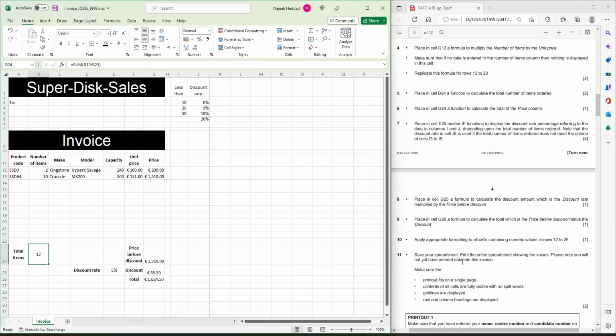Save your spreadsheet. Print the entire spreadsheet showing the values. Please note you will not have yet entered data into this invoice. So what is meant here is that I have to delete the data I have here.